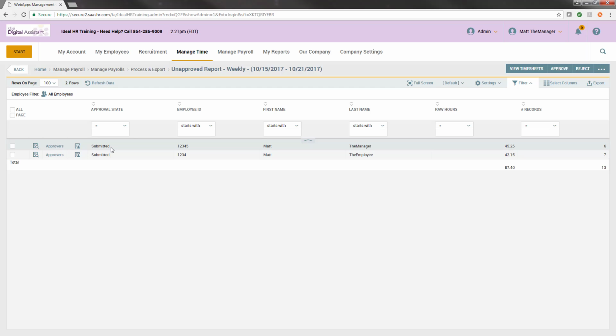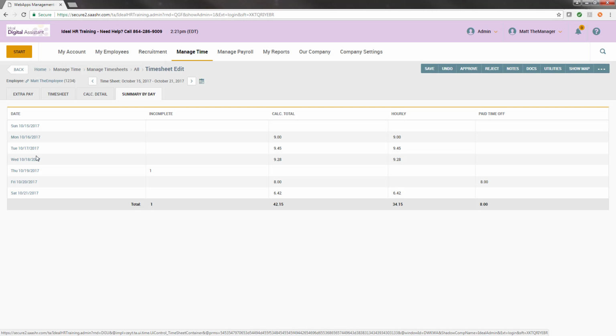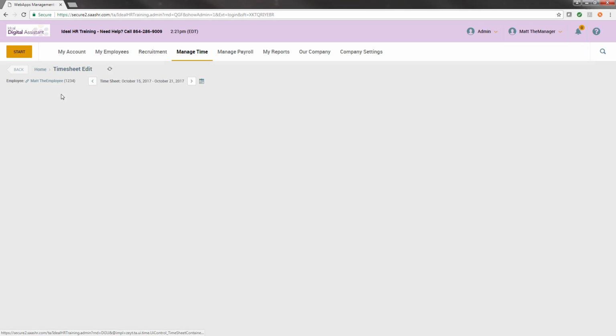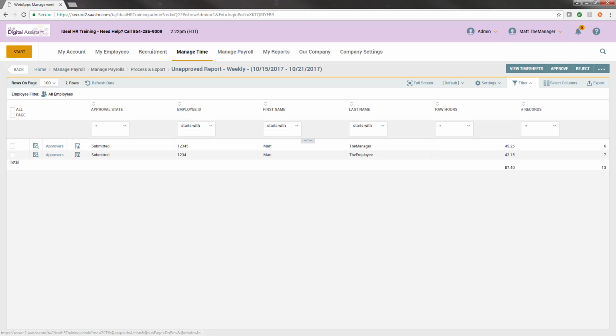If I want to view an employee's timesheet from here, I can do that. I just need to click on that button with the magnifying glass on it over on the left side. It's going to take me into the employee's timesheet right on that Summary by Day option. And I can click on the timesheet itself if I want to go in and edit any of the time entries here. Once I've checked the timesheet to make sure everything is okay, I can click on the back button and come back to my timesheet list.